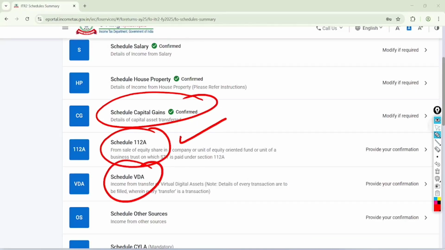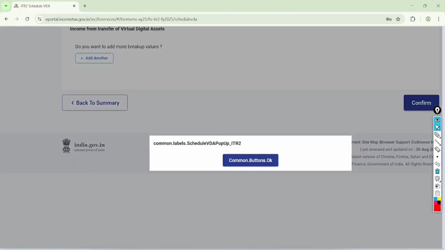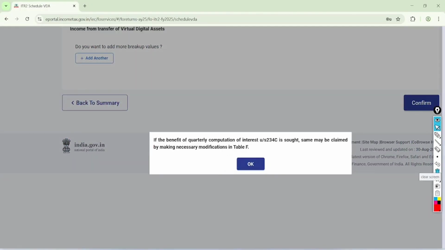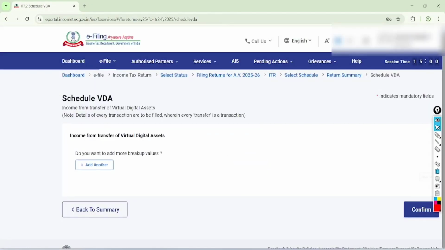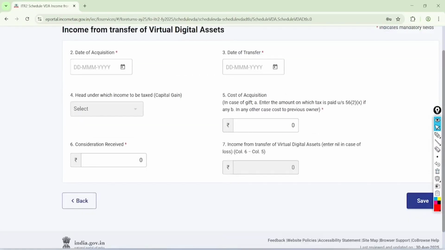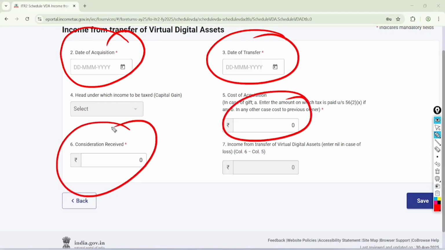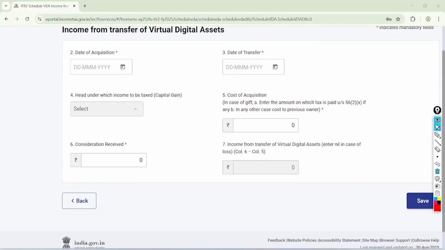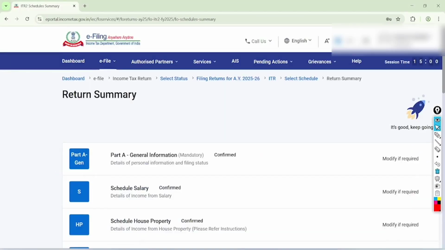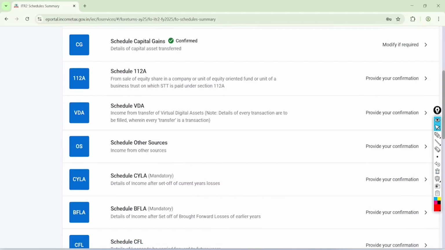If you have sold any cryptocurrency, then you need to click on schedule VDA. This income is also to be mentioned in table F. Click on OK, click on add another. Now you have to mention entry wise details: purchase date, sale date, purchase value, sale value. If you have incurred any loss, then you will not get any benefit. If you have earned any income, you have to pay 30% flat tax. Now click on the save button. Now click on the confirm button. Your schedule VDA has also been confirmed.